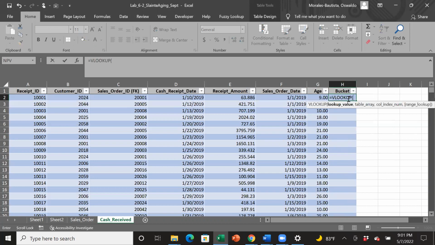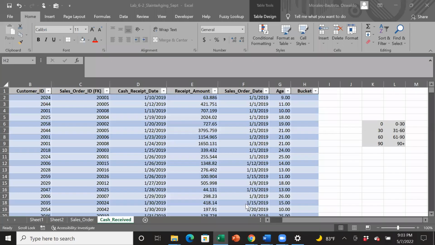VLOOKUP, we want lookup value, we want age. Oh wait, I need a... All right, so I added the side table. The side table is going to be used compared to the age column, and we're going to do this here in the bucket column.